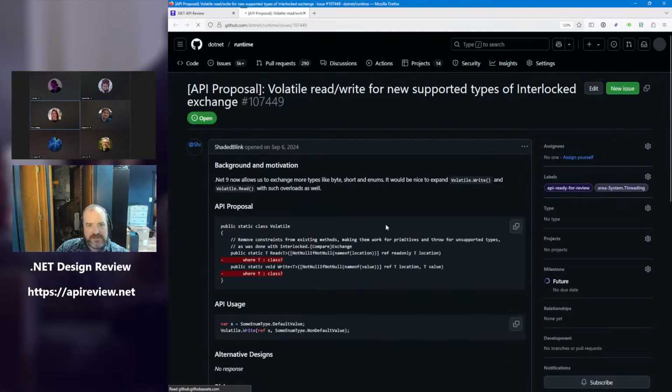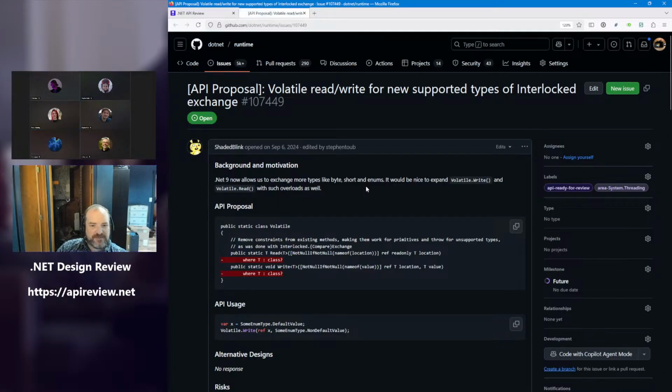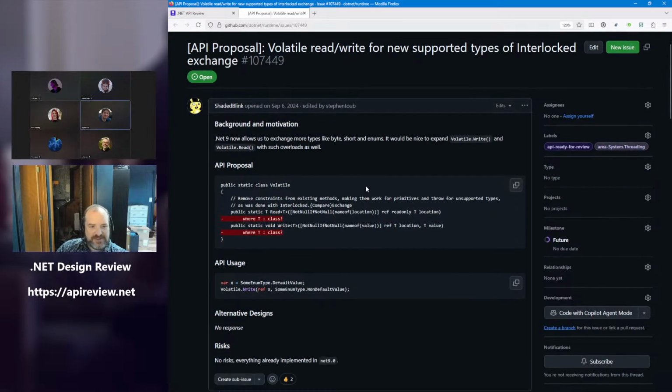Marked for review by Stephen Toub, and he's in the meeting. Volatile read and write for new supported types of interlocked exchange, 107449. Mr. Toub? Yeah. So in .NET 9, we took the Interlocked.Exchange and CompareExchange methods that operated on a T, where T was constrained to class, and we just removed the constraint.